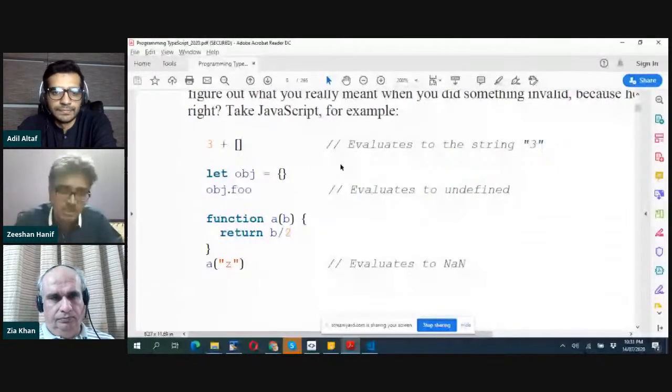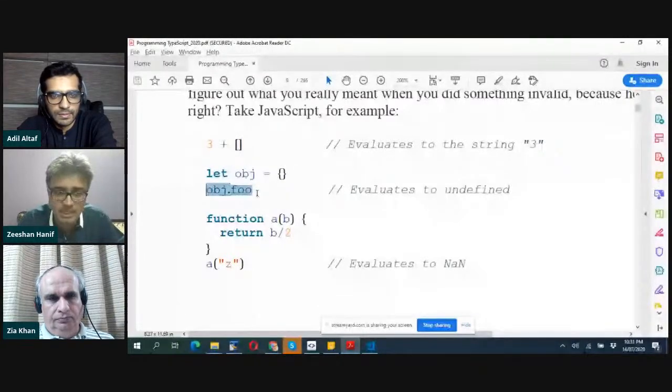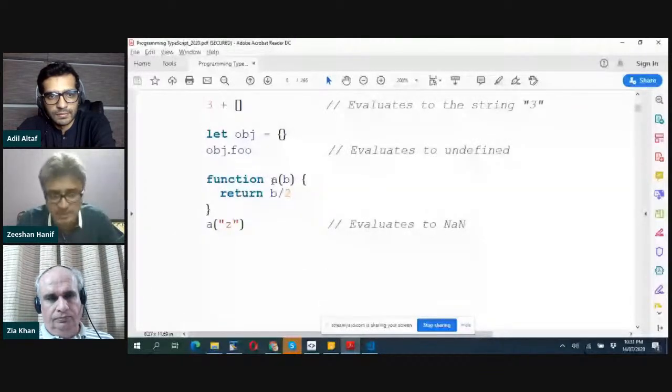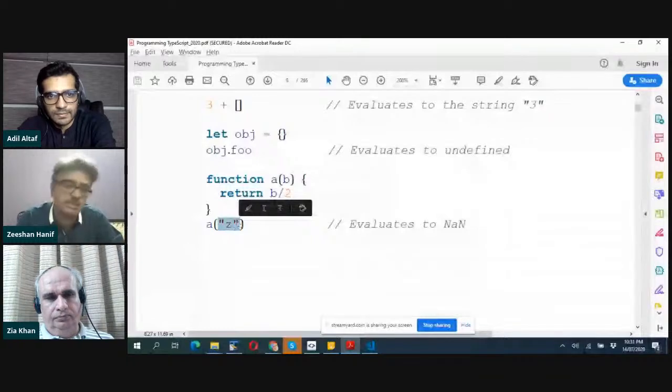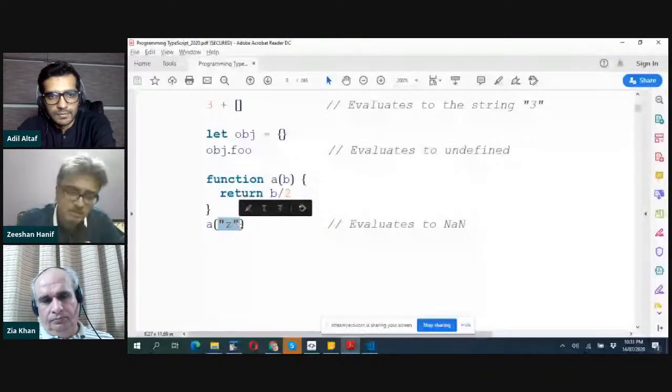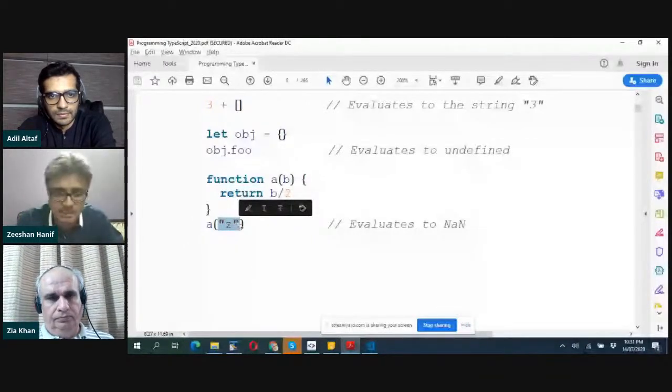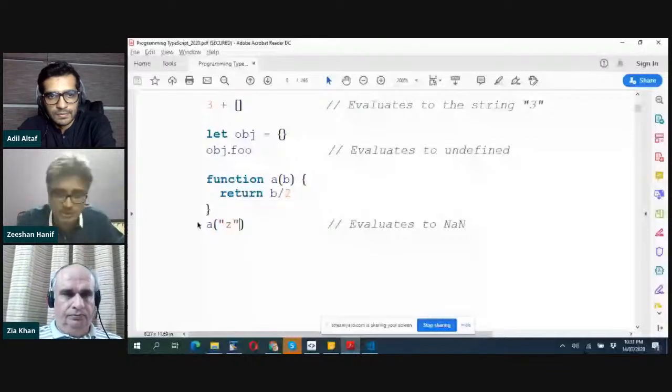So that's why you need to understand, like this is another one. We have created an object and now we are trying to use the variable foo. What it will do is give you undefined, but TypeScript will not allow you. Another example: you have created a function and you are applying a division operation, but at the calling of the function you are passing a string. That's again a problem in JavaScript. With TypeScript you can avoid these situations.